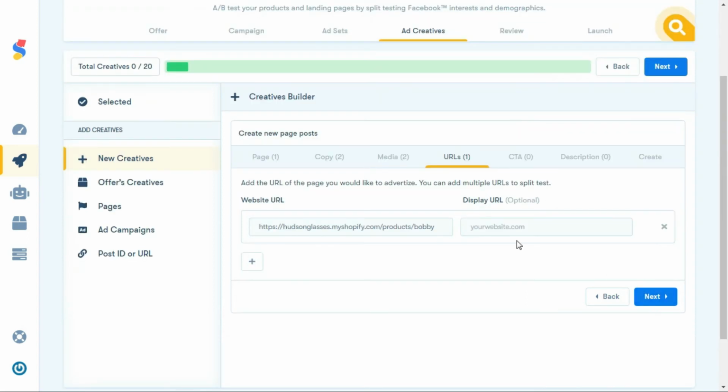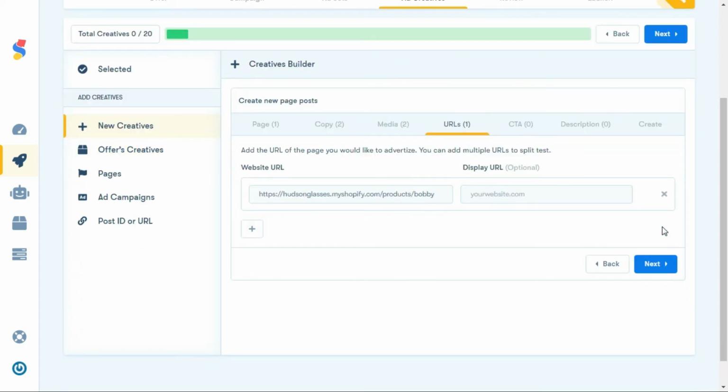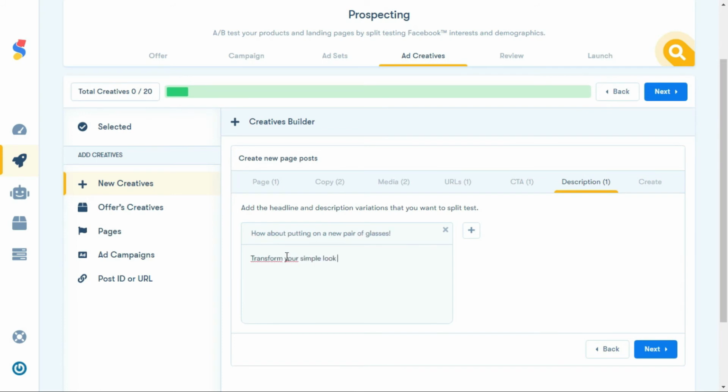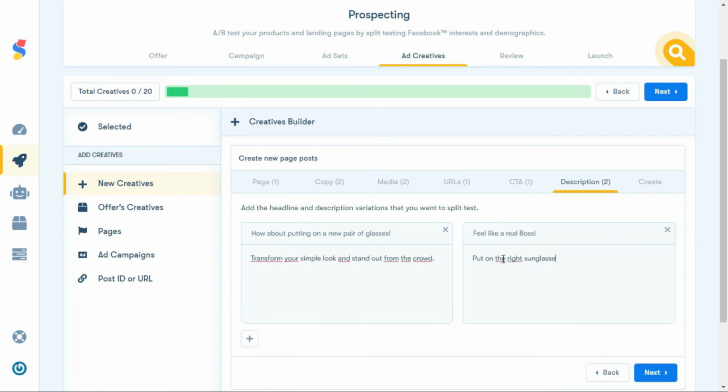Since we selected an offer at the beginning, the ad URL is already set up. All we need to do is enter the display URL. You can add multiple URL variations here to test your landing pages. Next, choose call to action buttons to test. Now, write the headline and description variations and click Next.